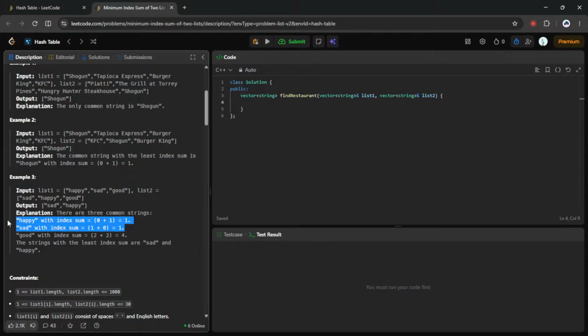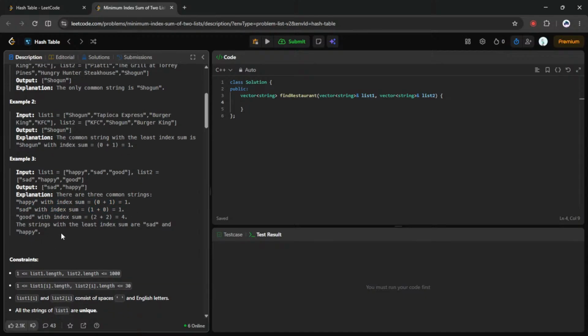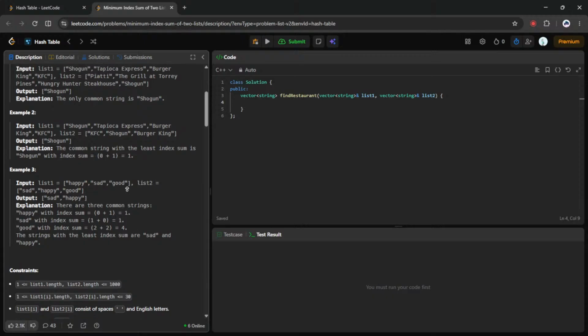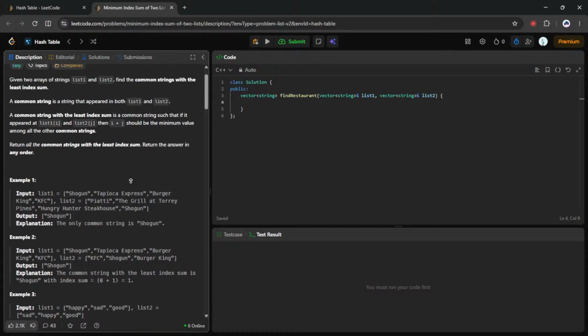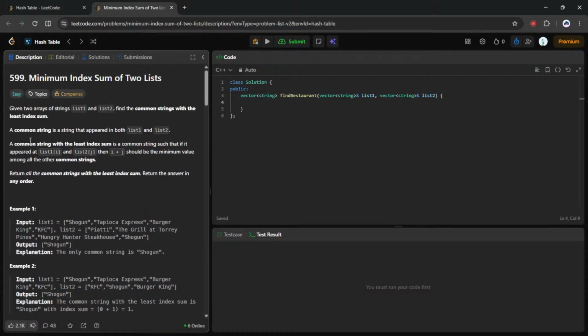Yeah, so happy, sad. So the output was sad, happy because they're both 1. But if there was one at like 0, then it would have been that one. Okay, it's finally making sense. Okay, that question is so confusing though.